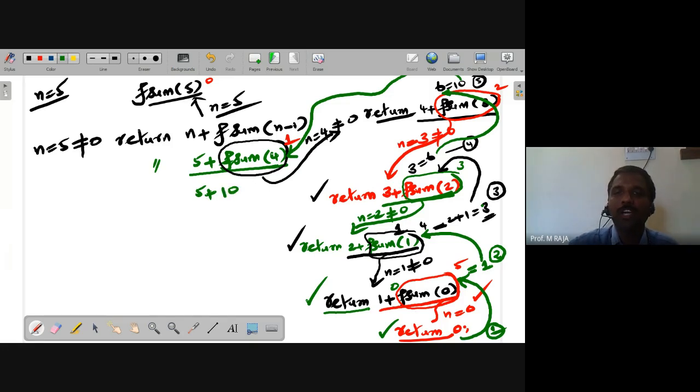10, 5 plus 10. Still here we have a return statement. Return 5 plus 10. This is evaluated: 15. This is the final result. So far we have return executions. This is the first return statement. This is the second return statement. This is the third return statement. This is the fourth return statement. This is the fifth return statement. And this is the sixth return statement.